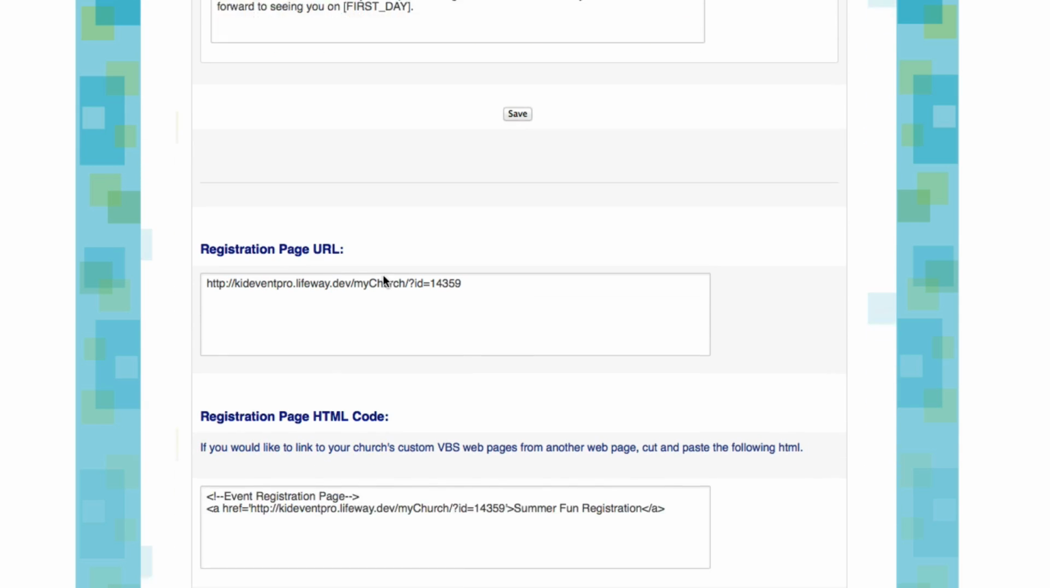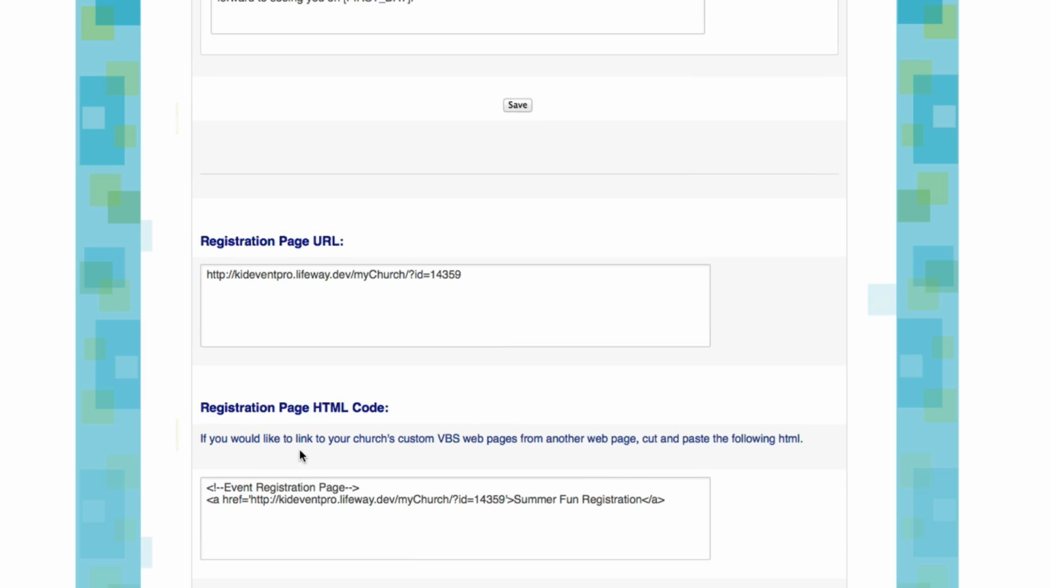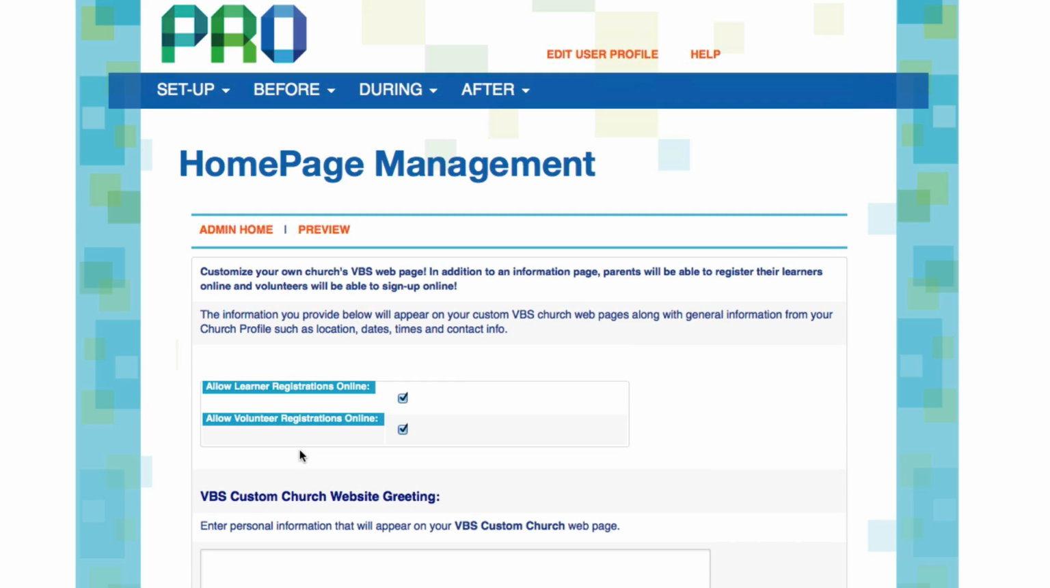And if you just keep scrolling on down, right here you'll see some HTML code. You can use this to link your church's website to your event registration website simply by copying and pasting this HTML code into the code for your church's website. Now to preview your customized web page, come back up to the top and click the preview link.